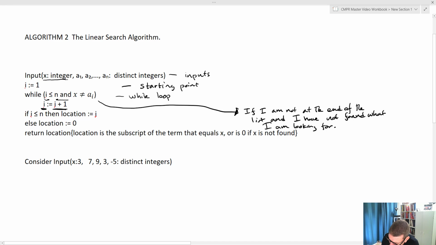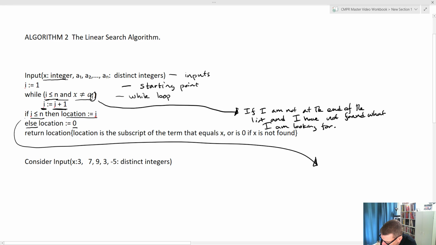Finally, I'm eventually going to hit either i equal to n or x equal to ai. Once that happens, if i is less than or equal to n, then the location is i. So I will return whatever i value I get at that point. And we get an else here that says, else my location is 0. So what this says is that the while loop has now ended.